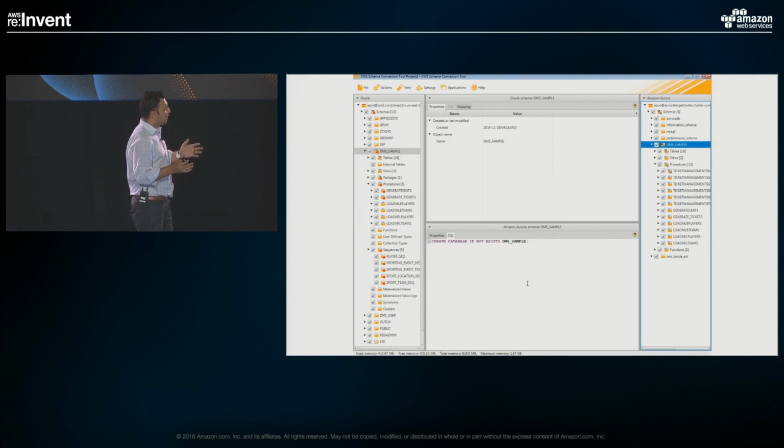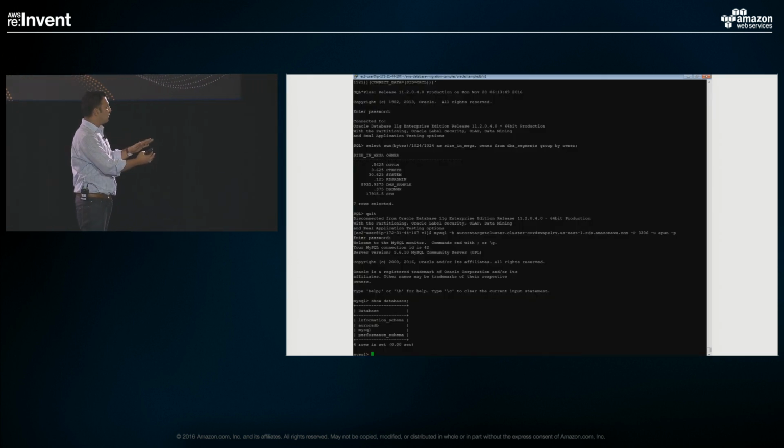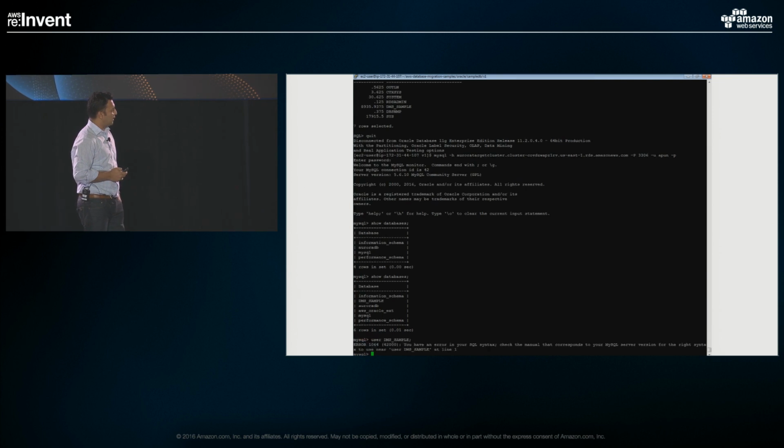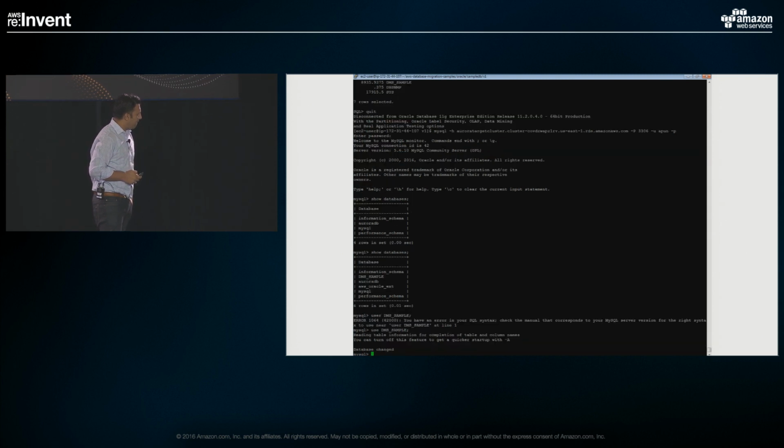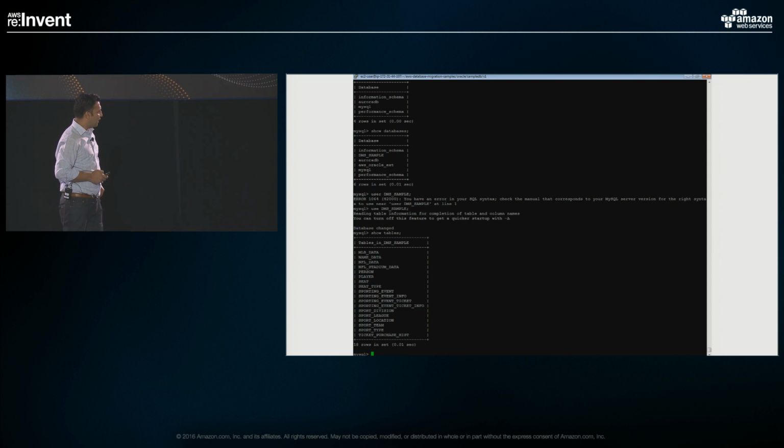So, well, let's say I've done that and I apply the schema. Now I have transferred my schema to Amazon Aurora. And if I look at the databases in Amazon Aurora, I see the DMS sample database. And if I list all the tables, I will see all the tables from that source Oracle database.